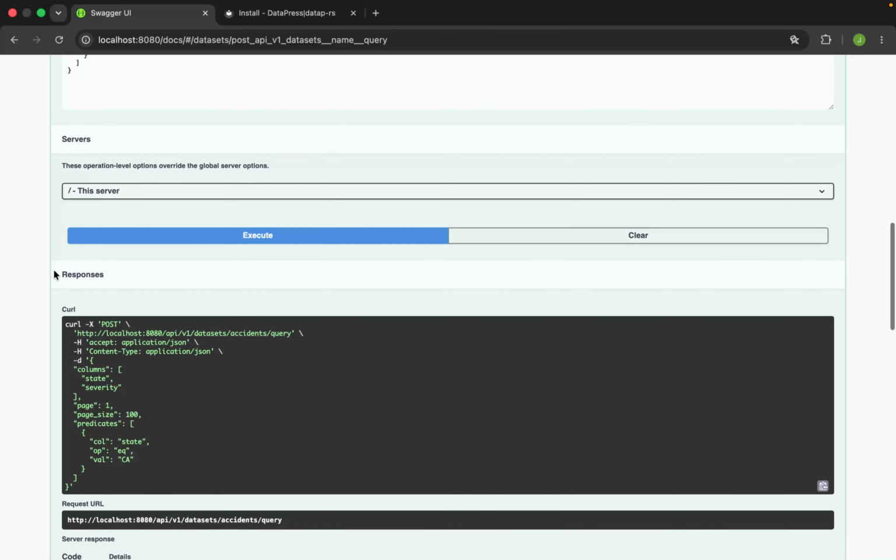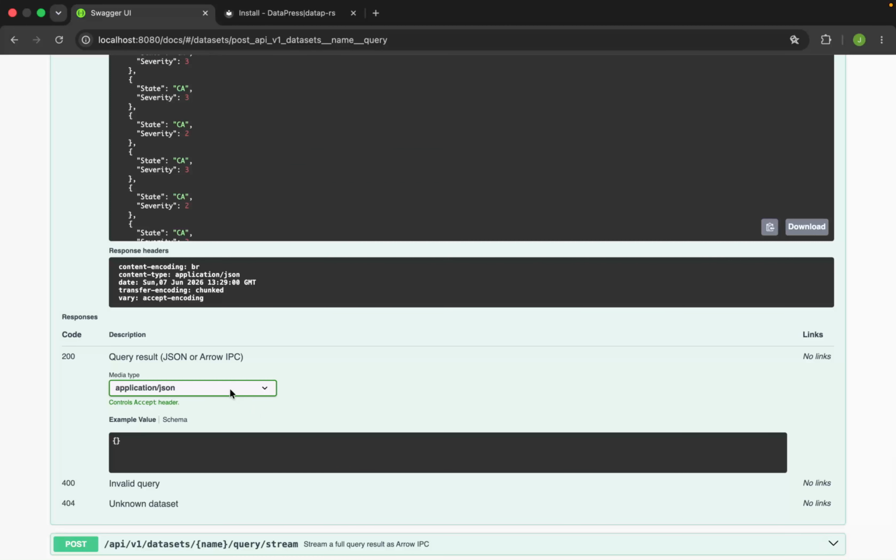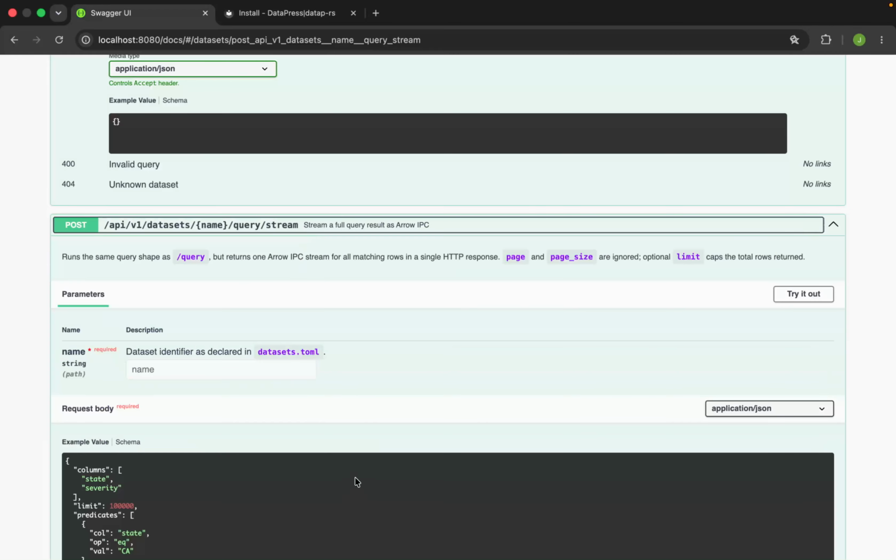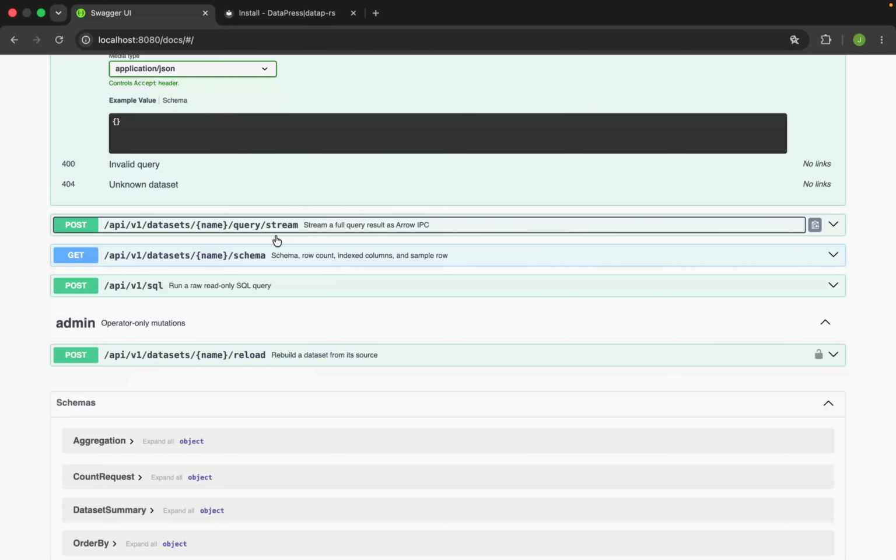We can choose, however, to provide us with Arrow IPC. And this endpoint is going to be paged, so we also have to page over the data. Whereas here, same thing, but it's in a single stream. And it streams until all of the data is consumed.